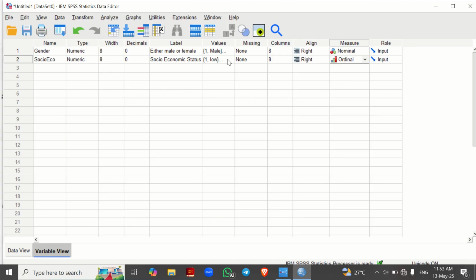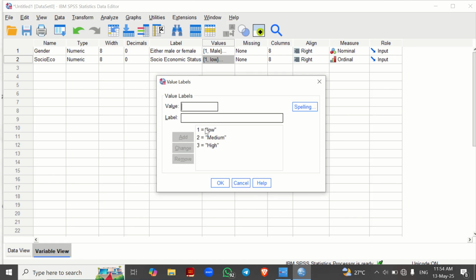Now what SPSS will do, coming back here, is that if I enter 1 on my data view under socio-eco, which is socio-economic status, SPSS will recognize it as low. And if I enter 2, SPSS will recognize it as medium. And if I enter 3, SPSS will recognize it as high.